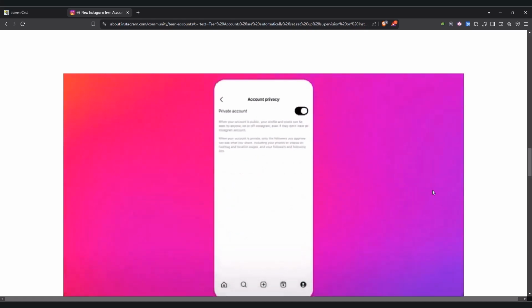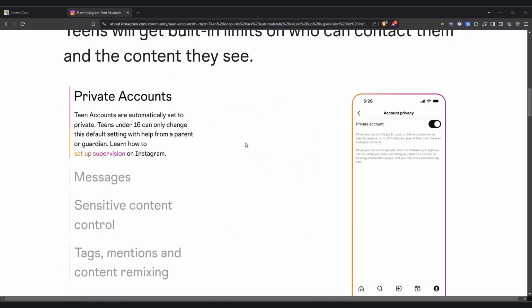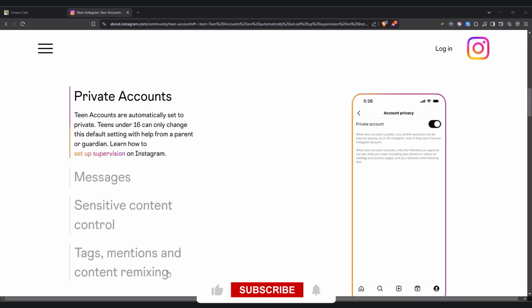Among those will be account privacy. So the moment you enable the account privacy option, which you can see right over here, you will be able to monitor their messages, sensitive content that they can view, tags, mentions, and content remixing. You will have control over all of them.